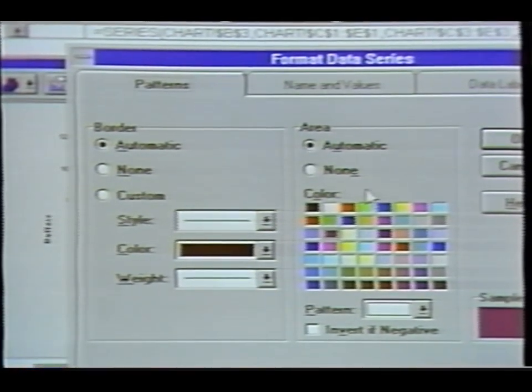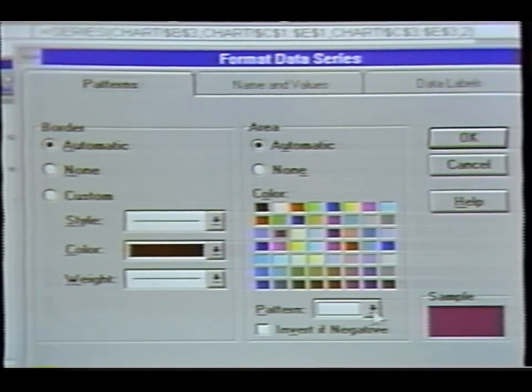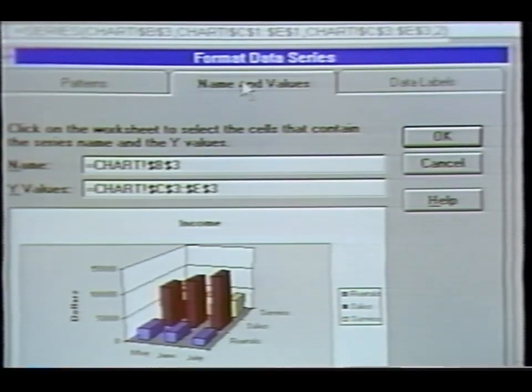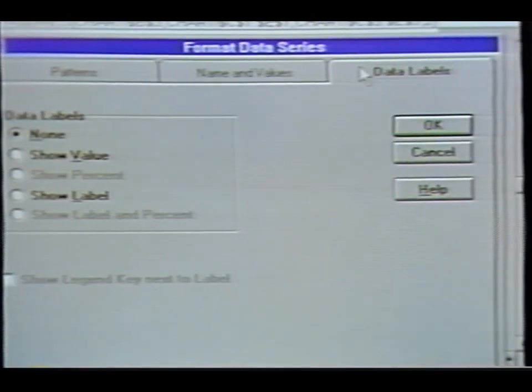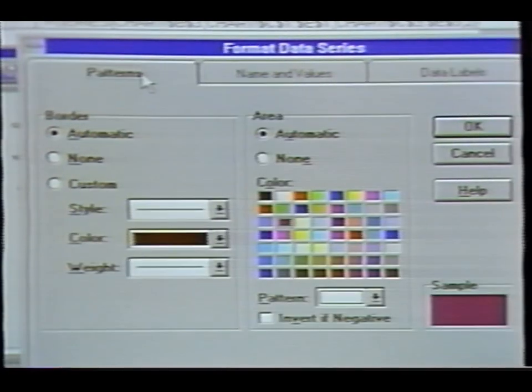just as we did in the other version. Border, area, colors, and patterns. We can choose name and values, and data labels here for that particular data series.